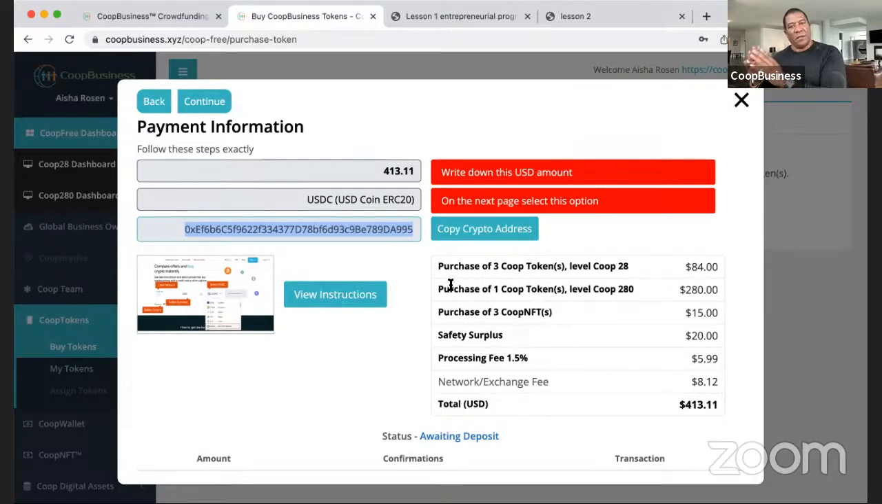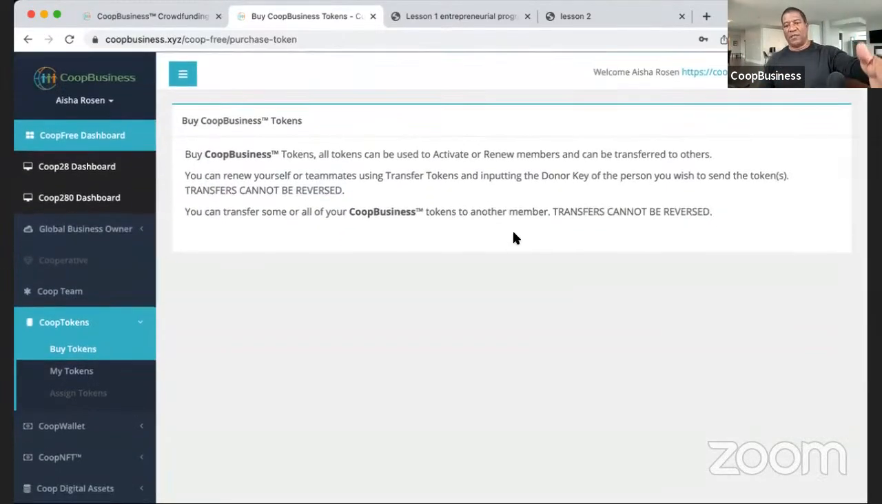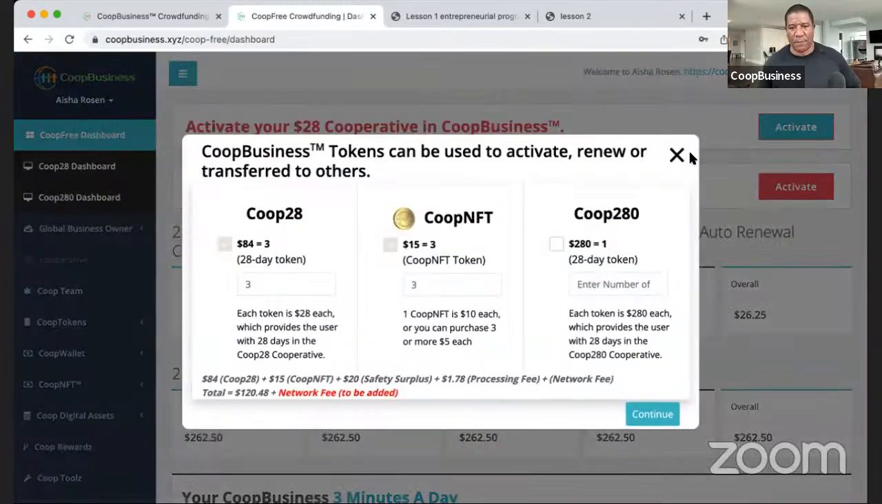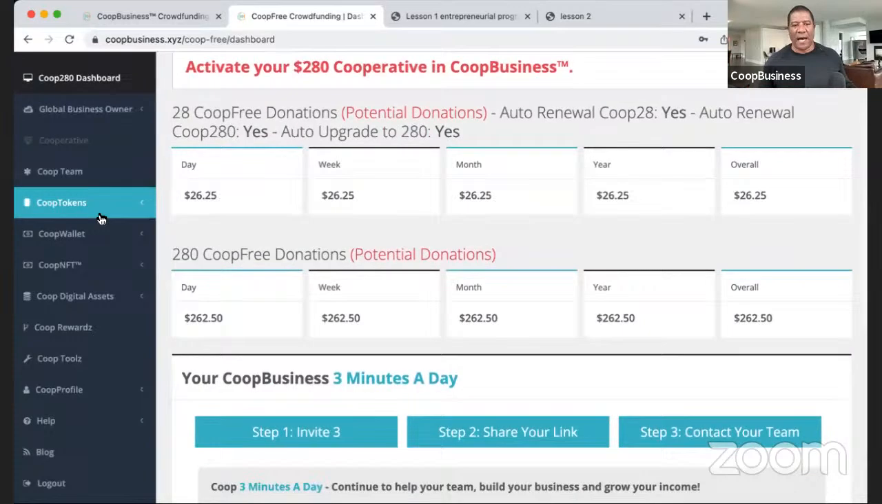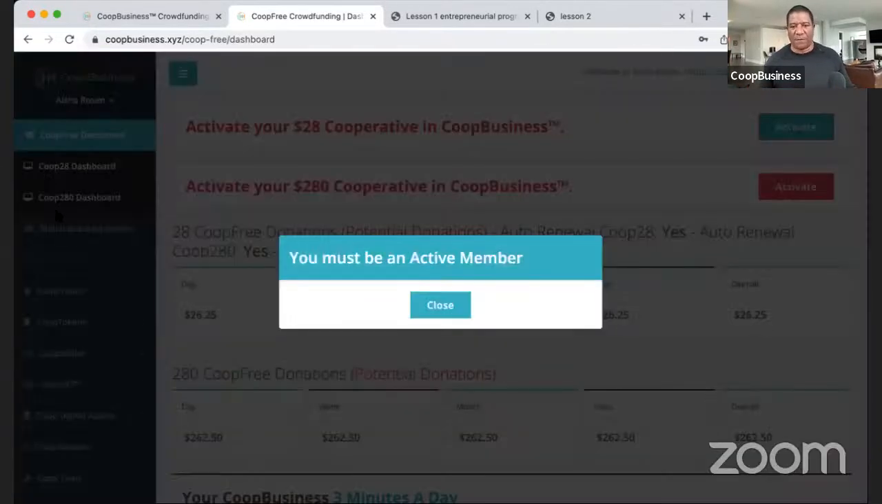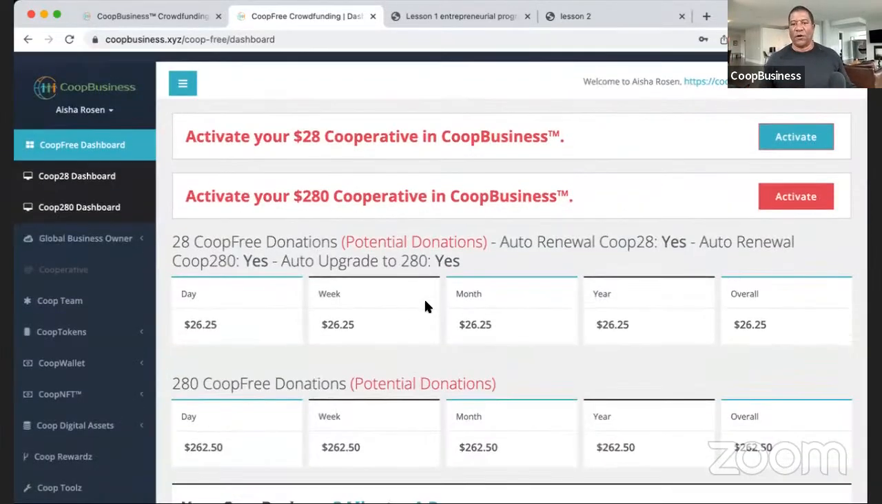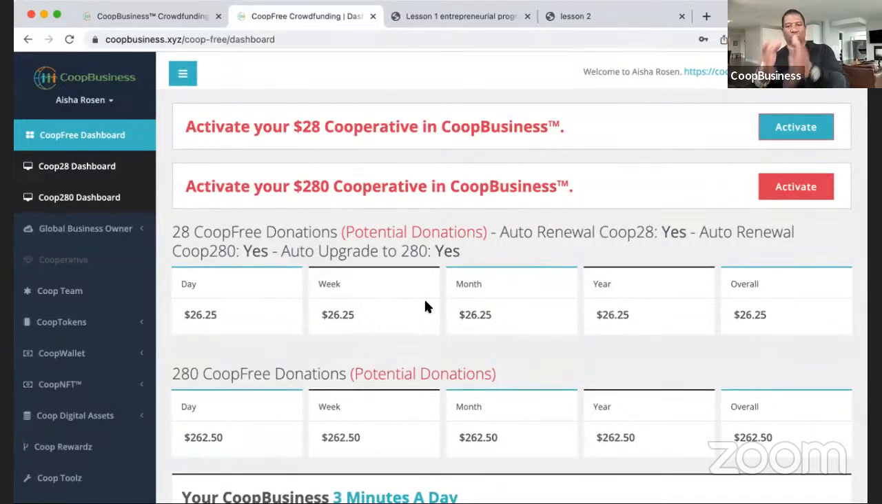So once you've used your credit cards, boom, you're in. Something different is going to show here. I'm going to go back to my co-op free dashboard. And right now, as you see, I'm still not an active participant and I can't go to register here yet. So now I'm going to do something completely different. All right.